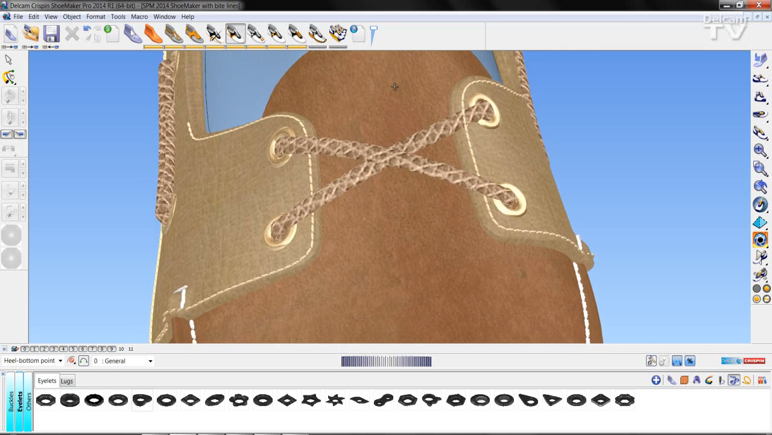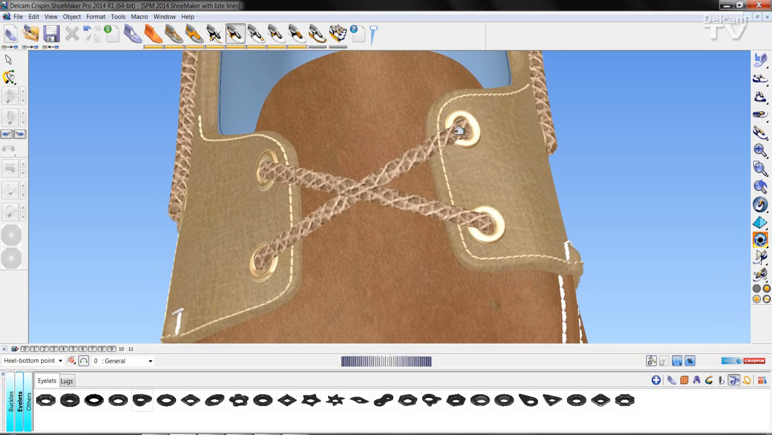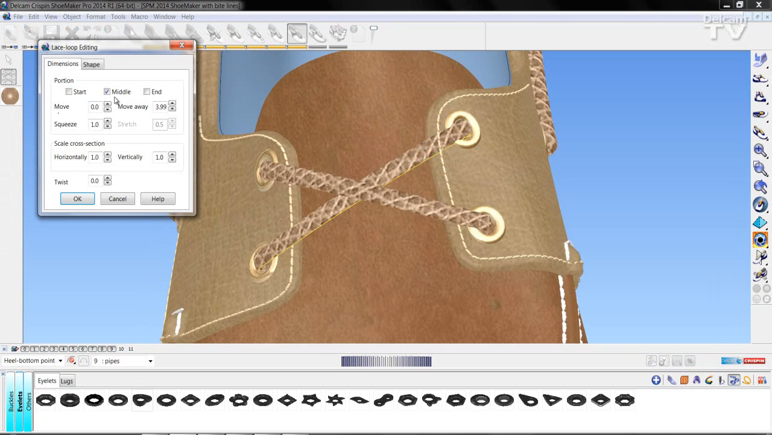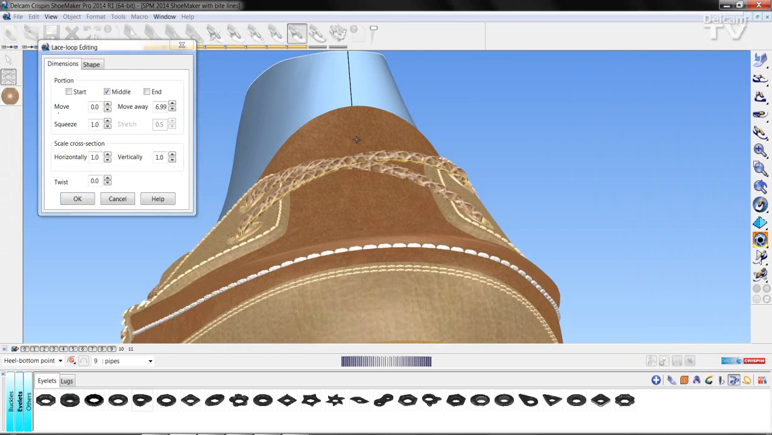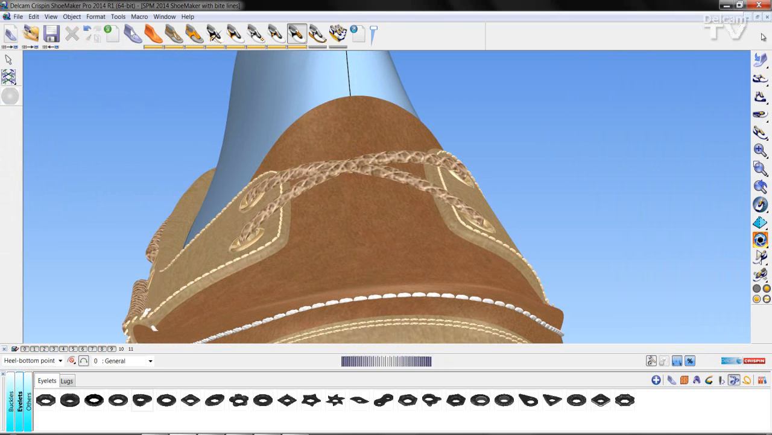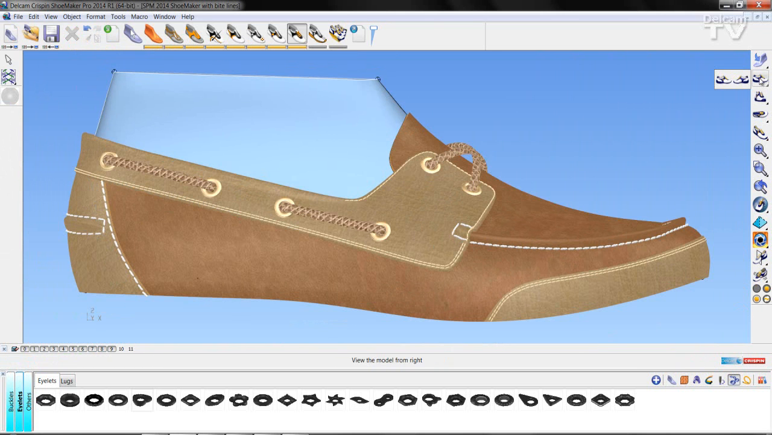Okay, so I do have a slight problem here. I've got some of my stitching just passing over this. This lacing is just lying a little low, so I can just double click on it, and I've got this editor here, and this allows me to edit my lacing. So I'm just going to lift it upwards. There we go, perfect, and select OK. Okay, so this is my upper complete.